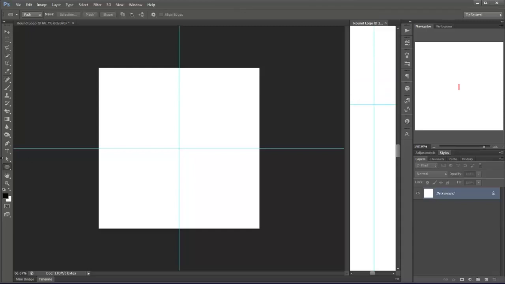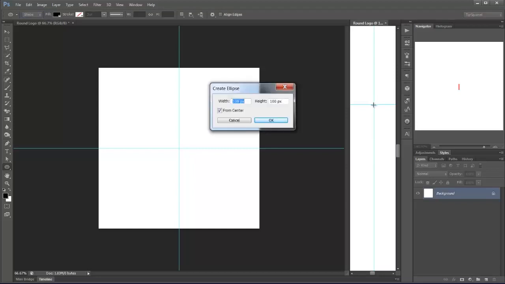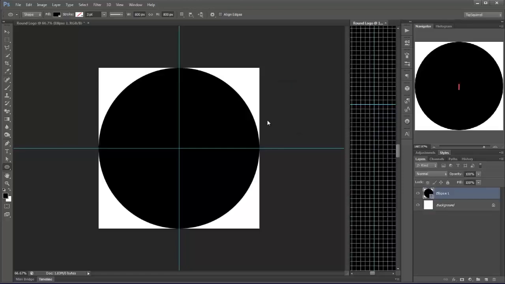Good. Now if I go and get the ellipse tool, I'll make sure that I'm making a shape. I can click on this cross here with some certainty that I'm getting it right in the middle, and then I can choose for my first circle 800 pixels by 800 pixels, and from the center should be checked, and I'm going to click OK. And there's our first one. It's the wrong color, but that's easily sorted.